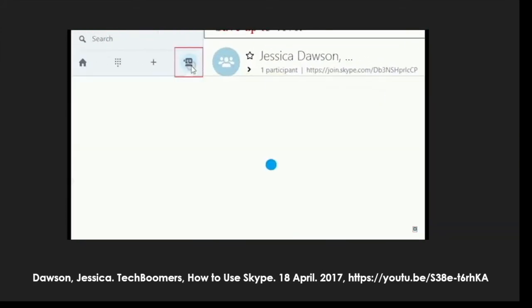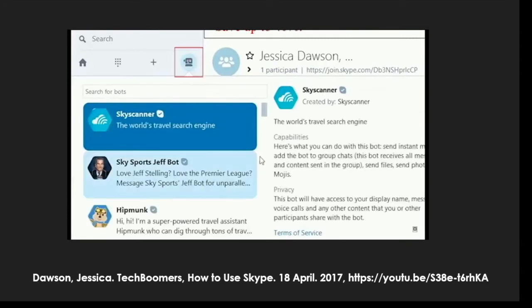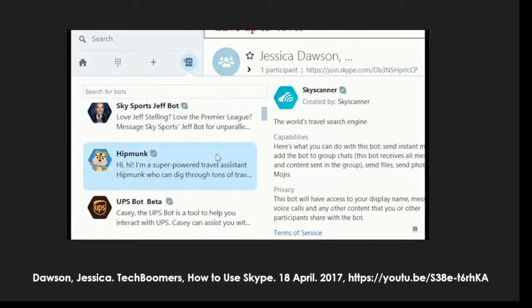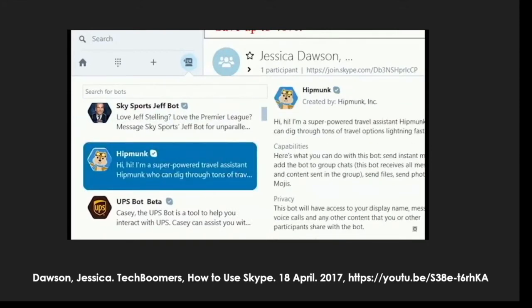Click the robot icon to add a bot to your contact list. These are automated programs that can give you advice, play games with you, or do other fun things. Bots can be useful and entertaining.